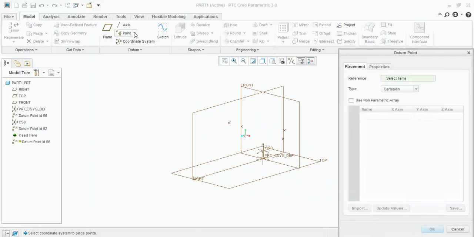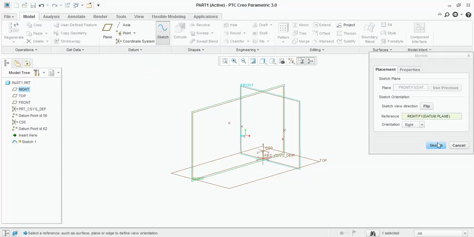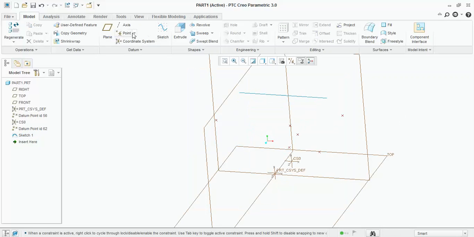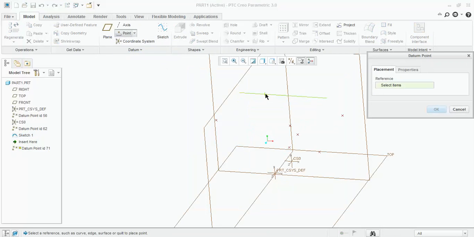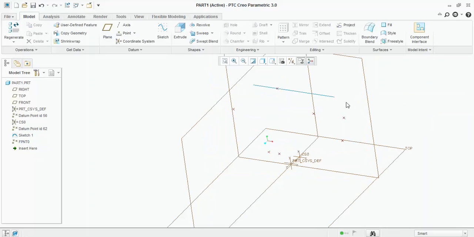The next type of point is field point. Field point are always placed on any sketch. For that we need one sketch. So I will create one sketch on front plane. One simple line, then click OK. Select field point. Select the location where you want to place the point. Now this field point option does not ask us for any distance. Click OK. This is a random point placed on any sketch.